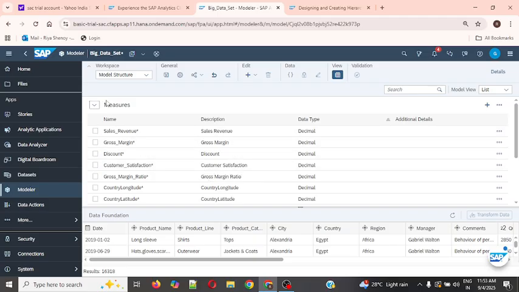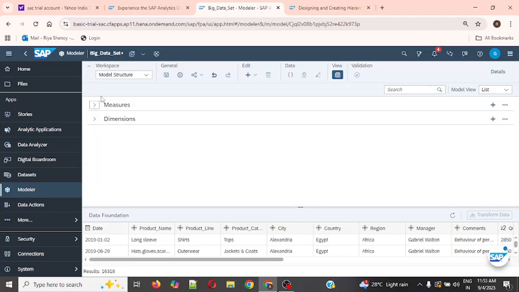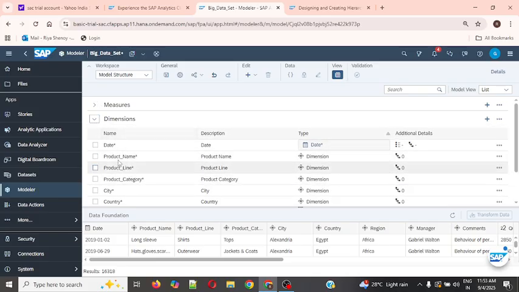Whereas dimensions are totally the opposite of measures. They contain dimensional values, which we call alphabetical or alphanumeric values, which represent your data qualitatively, like what's the person's name, what's the date, what's the product line, what's the product category, which city, country, and all that.